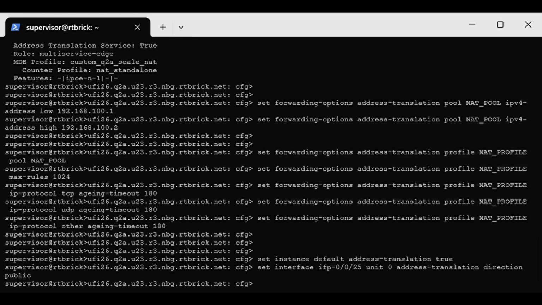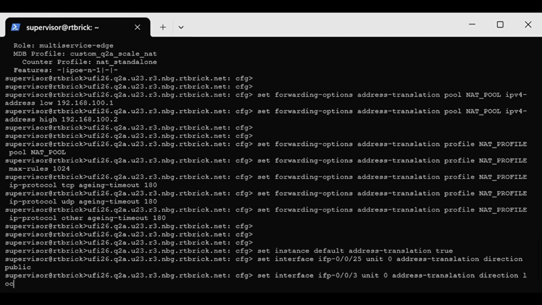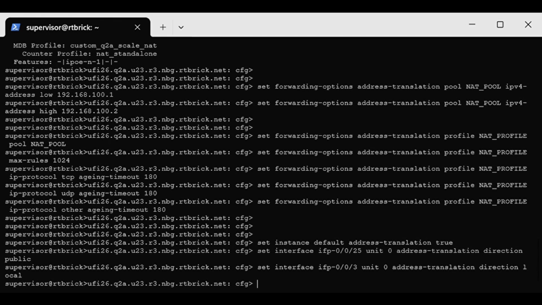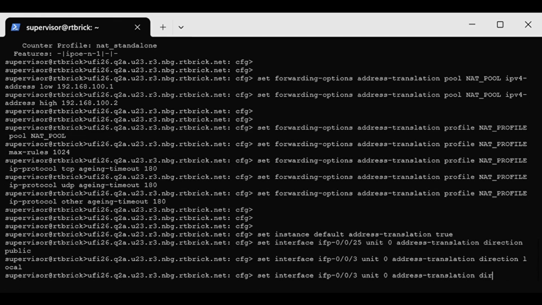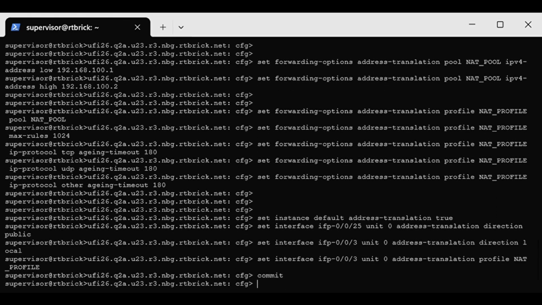When configuring CGNAT in standalone mode, we need to define the private interfaces using the set interface name unit number address translation direction local command. In our topology, the private interface is IFP 0/0/3, which connects to router B1. We also need to attach the NAT profile to this interface directly, using the set interface IFP 0/0/3 unit 0 address translation profile NAT_profile command. Since this device is not a BNG, committing the configuration will immediately start the translation process. There is no need to reconnect subscribers this time.